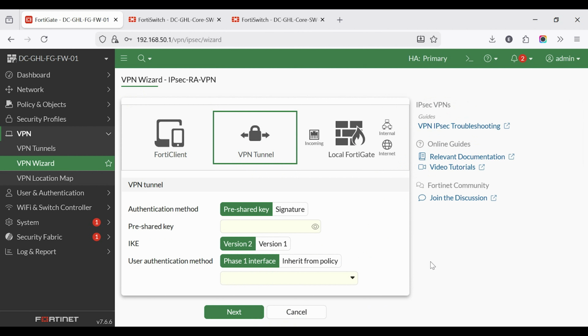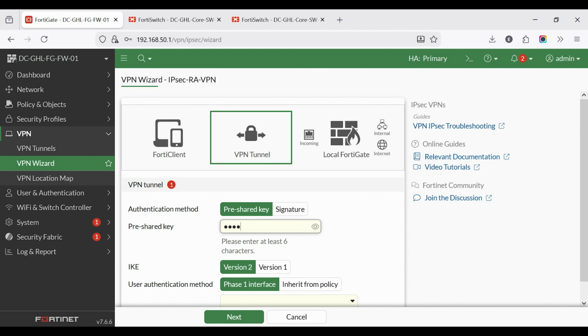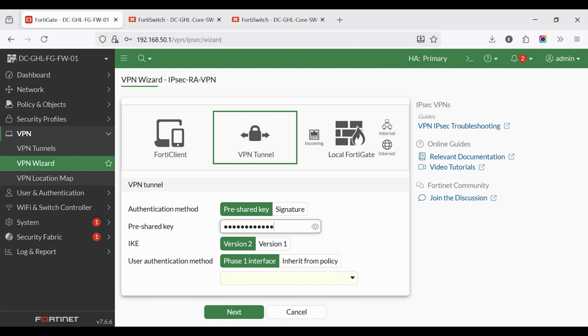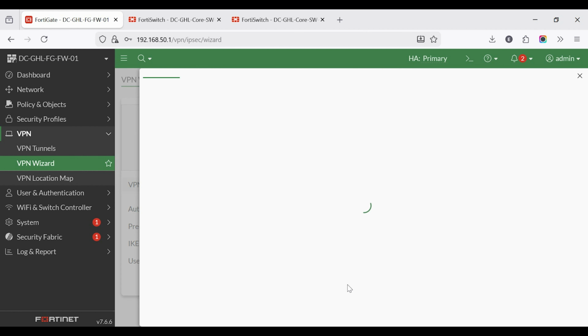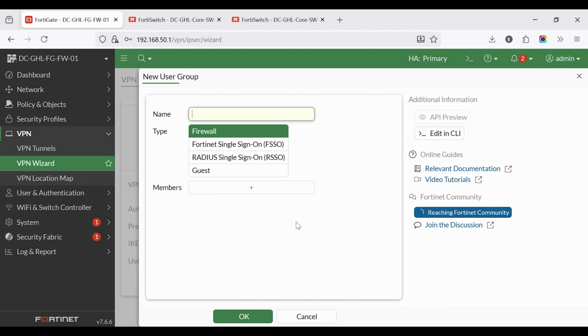Pre-shared key: enter the key as a password, which you need to store because it's required at FortiClient installation time. Now create a VPN user group. User access must be restricted strictly to members of this group.